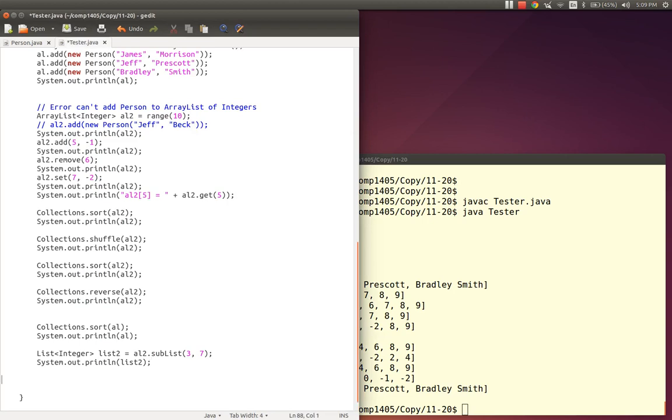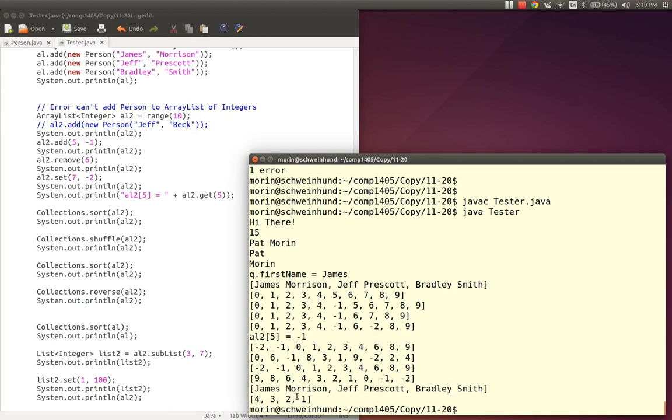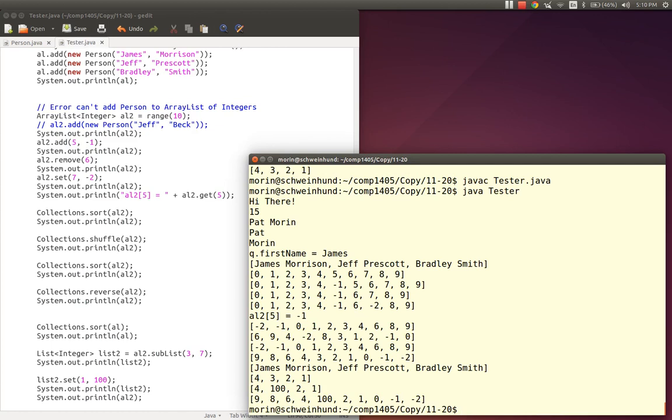Something to look out for, though, is these are different from Python slices in that they're not copies of the sublist. They're actually just references to the same list. So if I say list2.set(1, 100), that's going to take this sublist, list2, that contains 4, 3, 2, and 1. It's going to set the element at position 1 equal to 100. So the 3 is going to become 100. But that could have an unintended side effect. Indeed, it does set 3 equal to 100. But then if we go back and look at the list where we made this from, AL2, it's also had one of its elements set to 100.